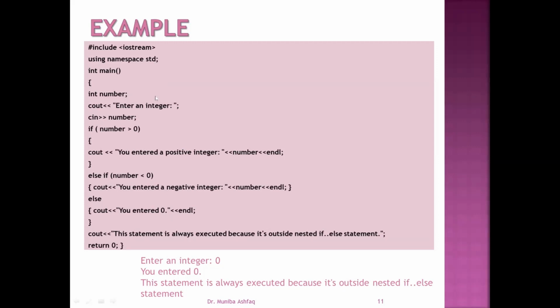Here is another example. You can see that we have declared a variable number, and we are prompting the user to enter an integer. And using cin, we are going to take input from the user. So whatever value is entered by the user will go into this variable number. And we are applying a condition on this variable number: if the number is greater than 0. So this is one of the Boolean expressions that we are going to check whether it's true or false. So whatever number the user enters, we have a check on that.